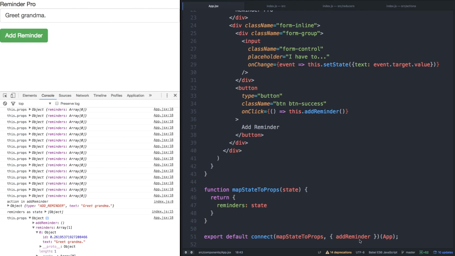Regardless, we now have our reminders in props. So let's expand upon the user interface to show the user that they actually submitted a reminder once and for all.